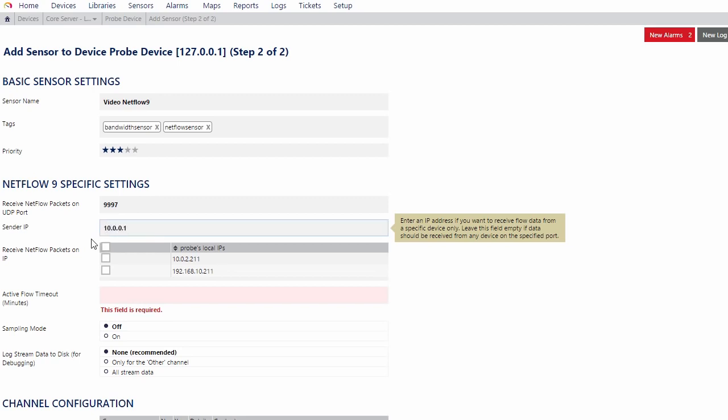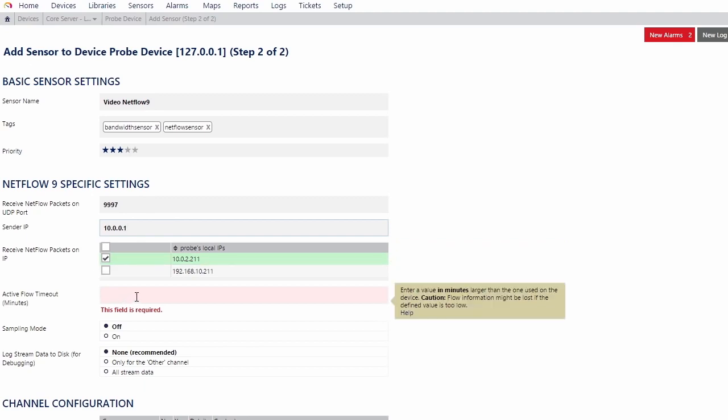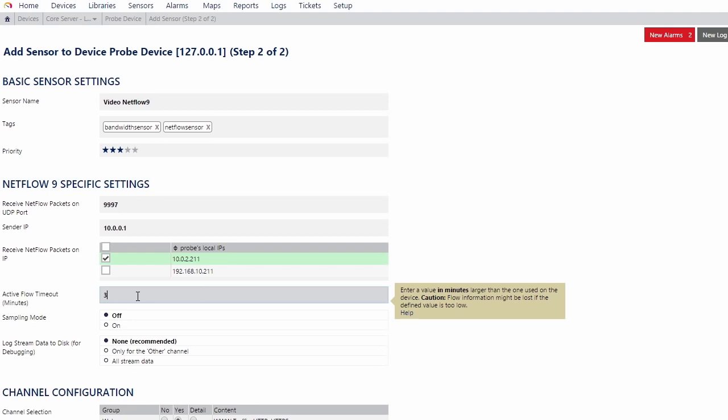I then need to say which of the PRTG server IPs should receive the packets, and what the timeout is going to be. The timeout that you put here should be larger than the one that you put on your device. I happen to know that for this device, 3 minutes is a good timeout.